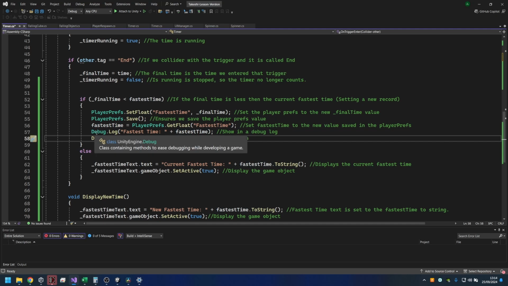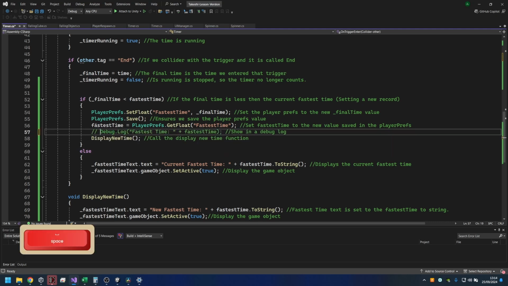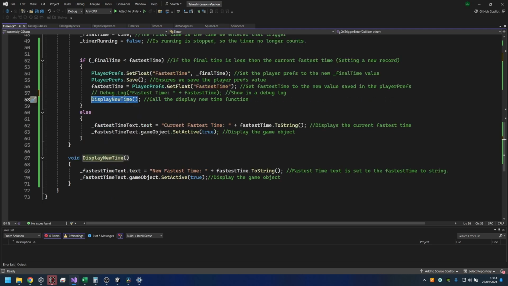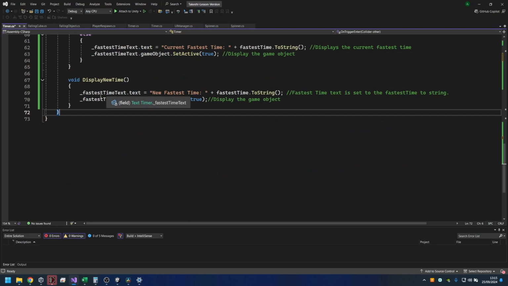And just for debugging purposes, we did a quick check which says Debug.Log fastest time plus fastest time. That can actually be commented out now because we know it works. We call a new function called DisplayNewTime. So this DisplayNewTime only ever gets called if the final time is less than the fastest time. And the DisplayNewTime function does this. It sets our fastest time text.text to the new fastest time plus fastestTime.ToString, so we can convert the float to a string so it can display nicely within our UI text element. We then also say fastestTimeText.gameObject.SetActive to true, so we make sure that actually tells the user here's the new fastest time.